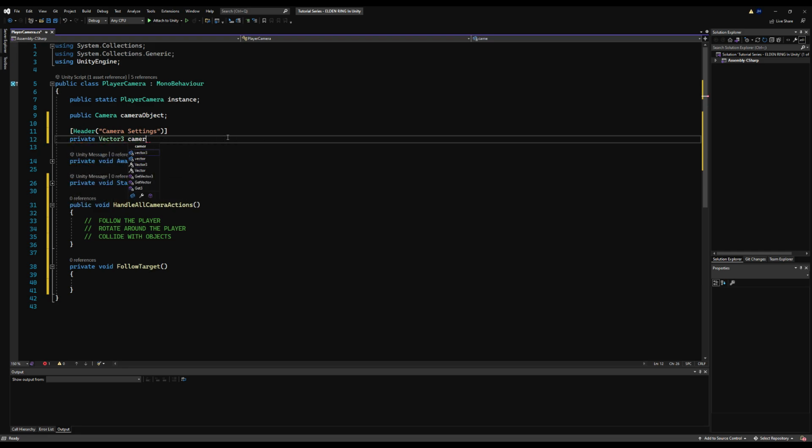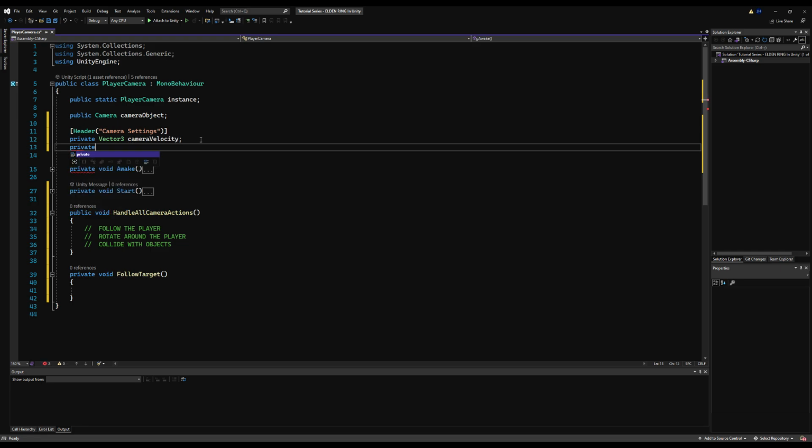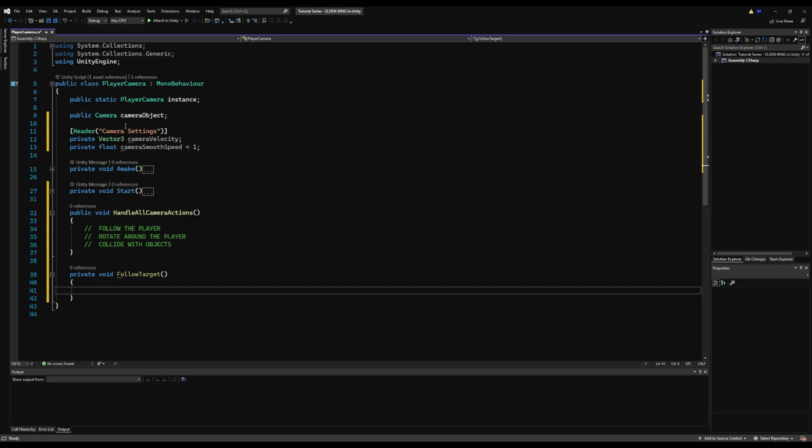So I'm going to make a private Vector3 called camera velocity. Now this is not actually a variable we change, but rather something we use. I'll show you what I mean in just a second. And then I'm going to make a private float for camera smooth speed. And this is one we change. I'm going to initialize this at 1. And then right down here in follow target, I'm going to begin to write some code.